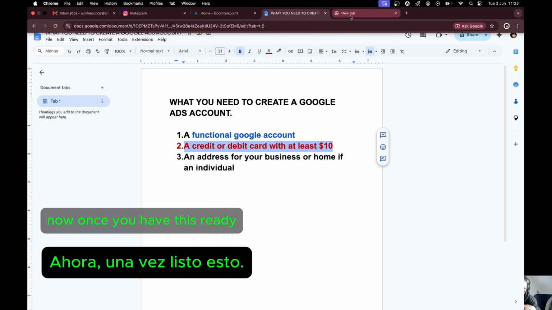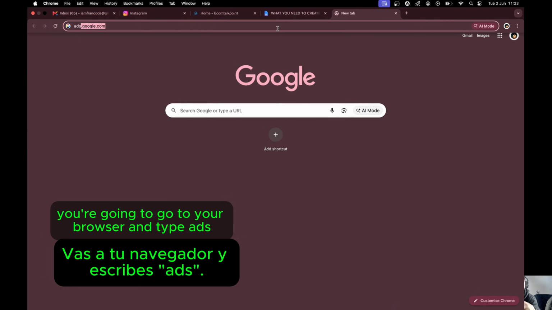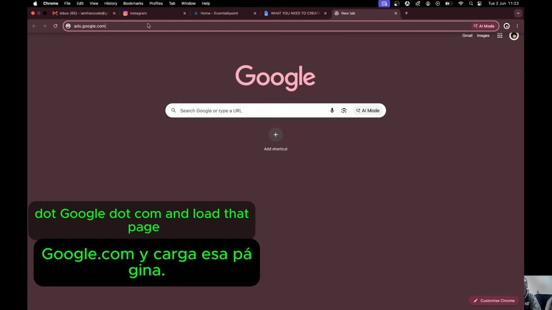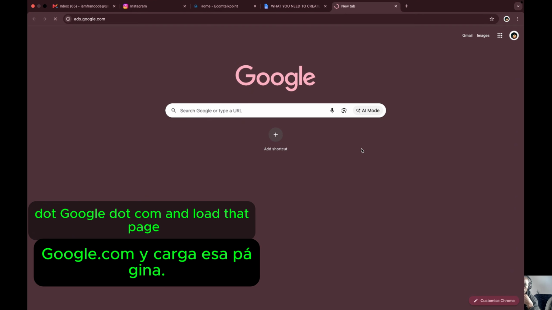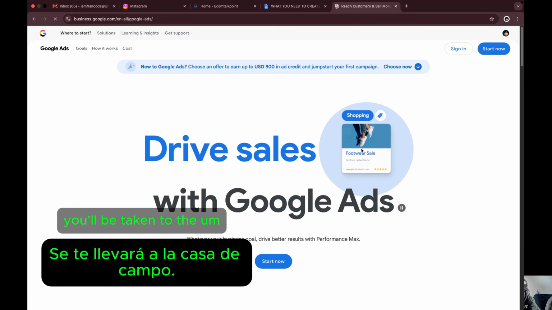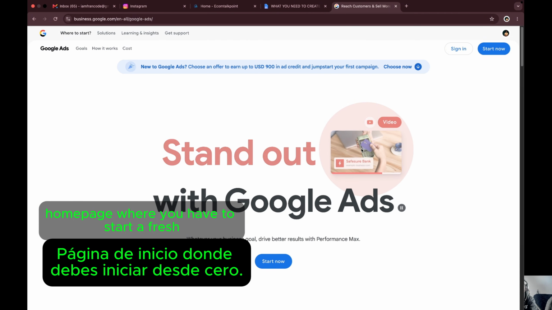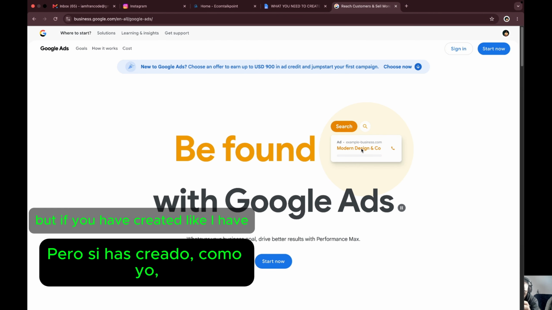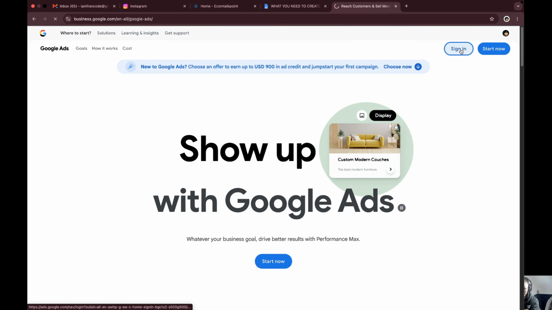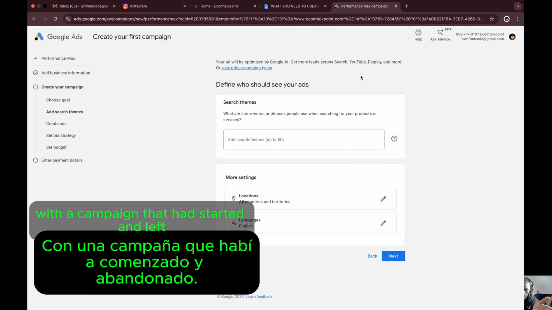Now, once you have this ready and you're logged into your Google account, you're going to go to your browser and type ads.google.com and load that page. If you have not created an ads account, you'll be taken to the home page where you have to start afresh. But if you've created one like I have, I'll just sign in and I'll be taken to my already existing Google Ads account with a campaign that I had started and left.